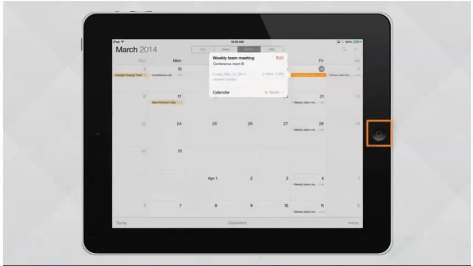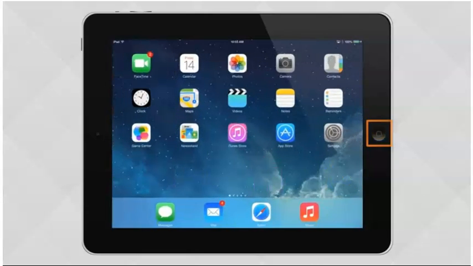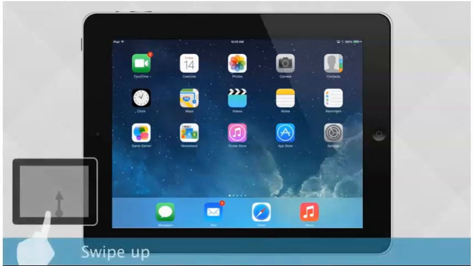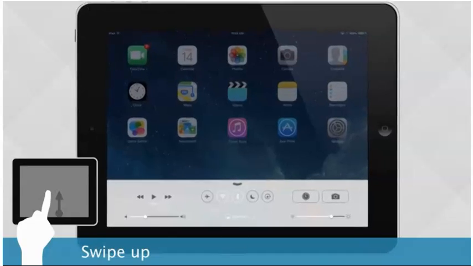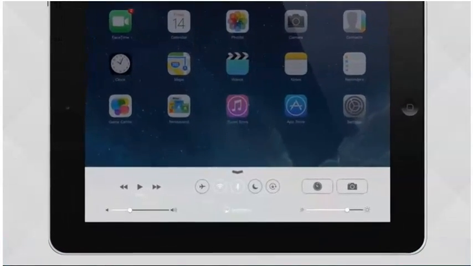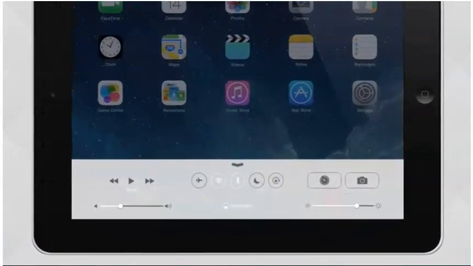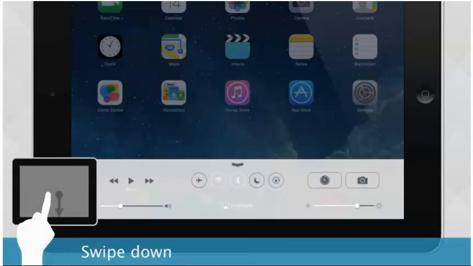Let's go back to the home screen. There are certain settings that you might want easy access to while using your device, for example Bluetooth or Wi-Fi. You'll find these things in the Control Center. Just swipe up from the bottom of the home screen. Here you can adjust your screen brightness, turn on airplane mode, and even set your device to Do Not Disturb. This will temporarily silence any calls or alerts you receive. To close the Control Center, swipe down again.